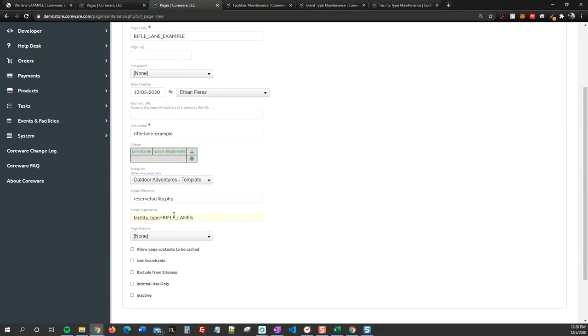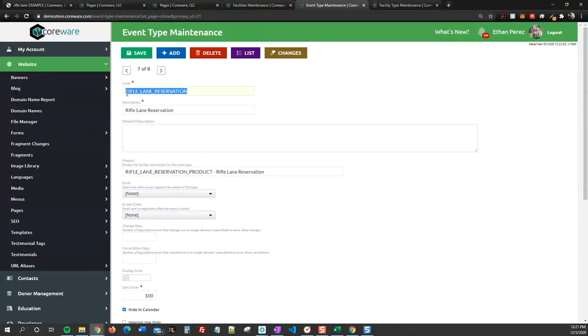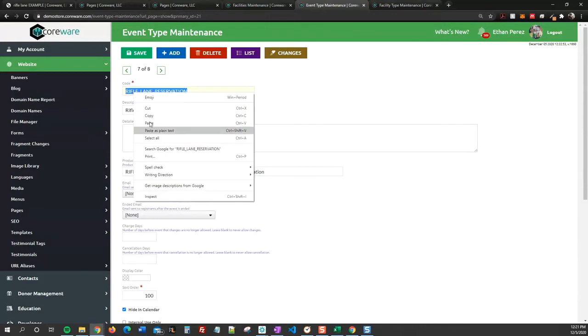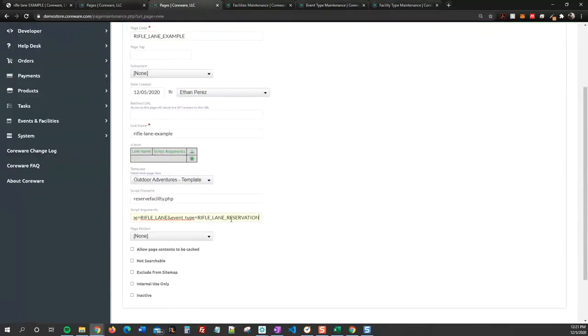And that symbol is going to let me make another argument. The next argument is that we are going to set an event type. So event_type equals, and what's the code for the event type? Rifle Lane Reservation. So we can just go ahead and copy that, make our lives a little easier. Go ahead and Control V to paste.